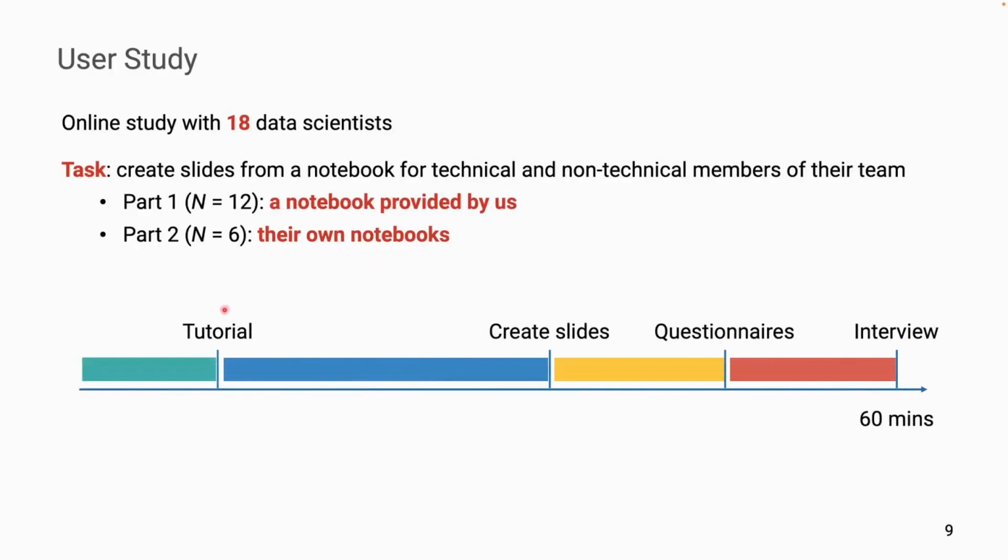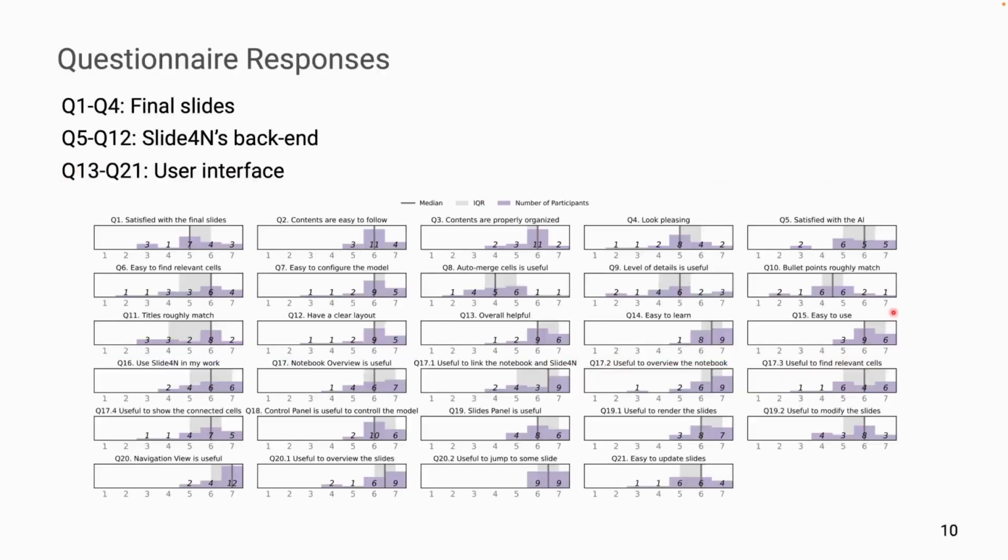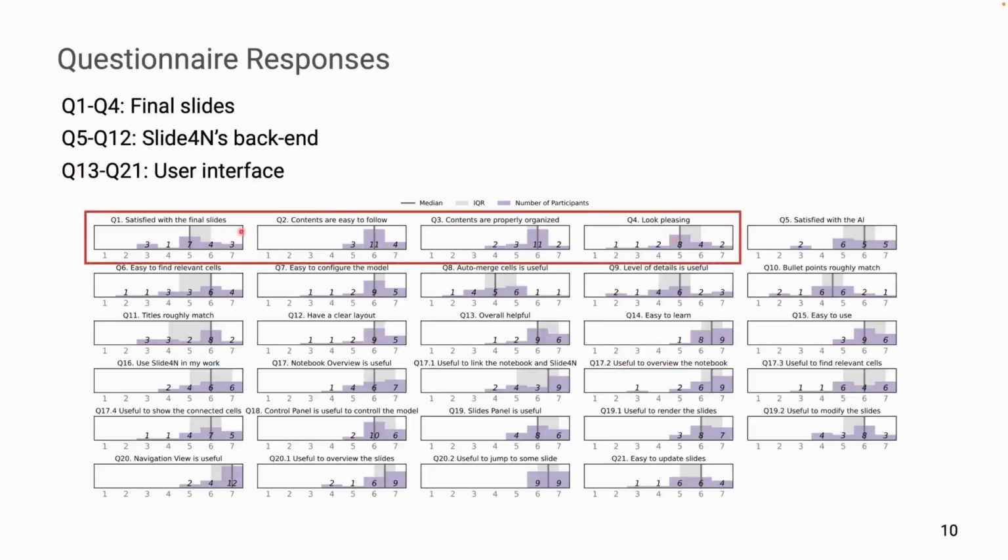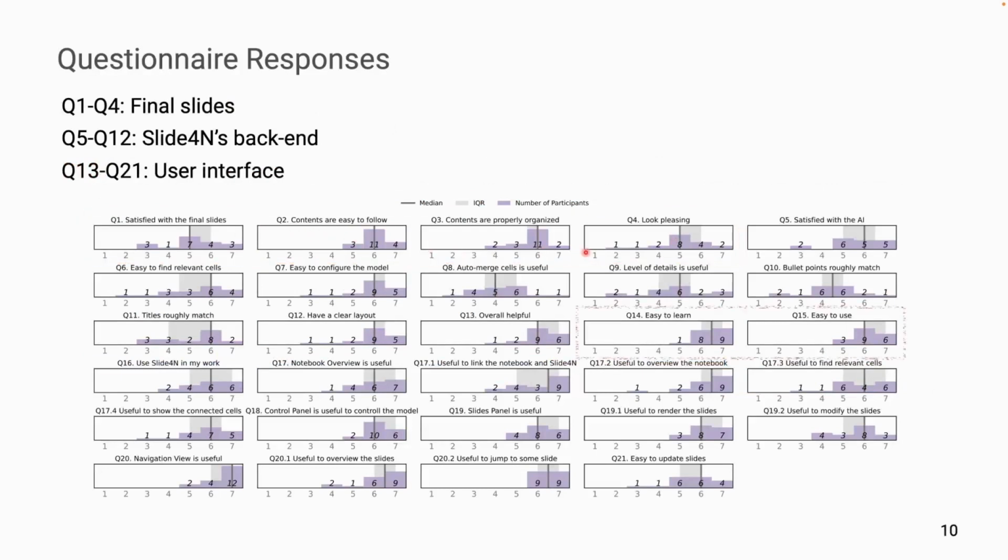They first complete a tutorial and create a slide deck using Slide4N. After, they complete post-study questionnaires followed by an interview. Overall, as you can see from the questionnaire results, participants were satisfied with the final slides, with a median rating of 5. Slide4N was also perceived as easy to learn and easy to use. Besides, all the participants want to use it in their future work.